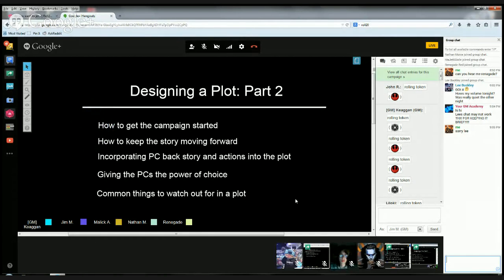Second, how to keep the story moving forward once you begin it. How to get the characters keeping going through it. Third, incorporating the PC backstory and actions into the plot. This is probably the most requested thing that I've had outside of designing a plot itself, is how do we get the PCs and what they want to do involved in the story. And we're going to go quite in depth on that this evening. Giving the PCs a power of choice is another very important thing, and then common things to watch out for in a plot, because there are a lot of really common missteps that we're going to get into.